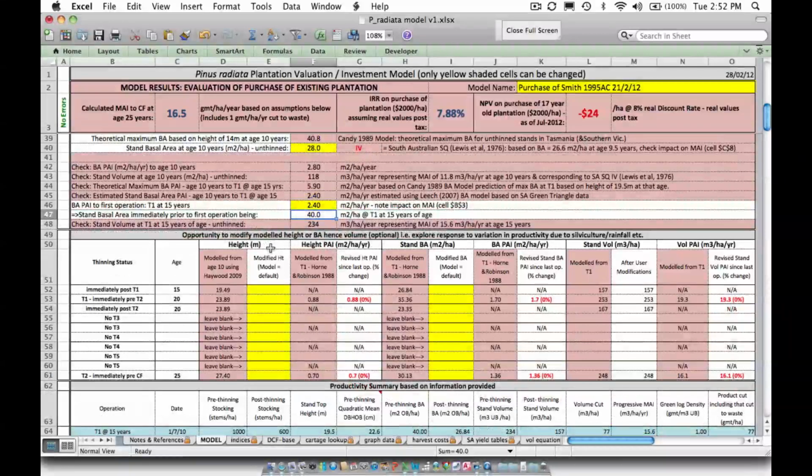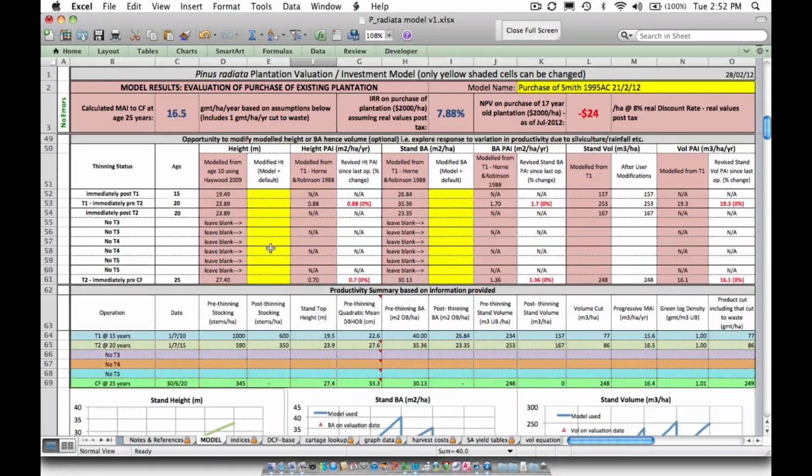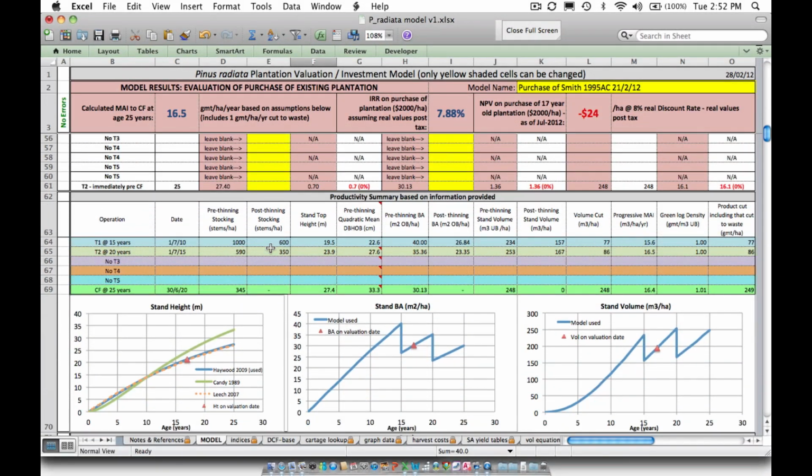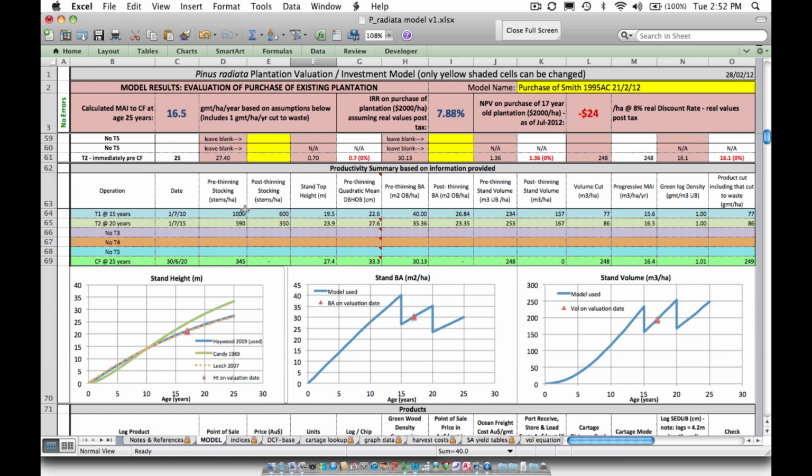The Horn and Robinson 1988 basal area model is used to predict stand basal area pre and post each subsequent harvest operation. The model results are tabulated in a compact summary for your reference and also are graphed. Stand top height, all 3 models, stand basal area and stand volume. And you should note that the values at the age the stand is being valued are highlighted.